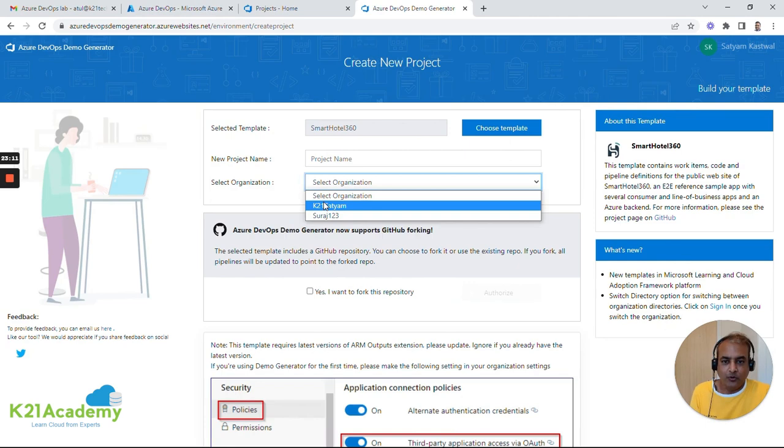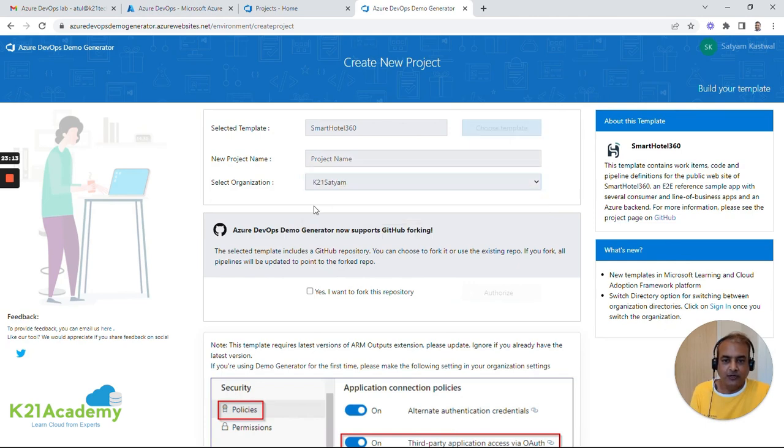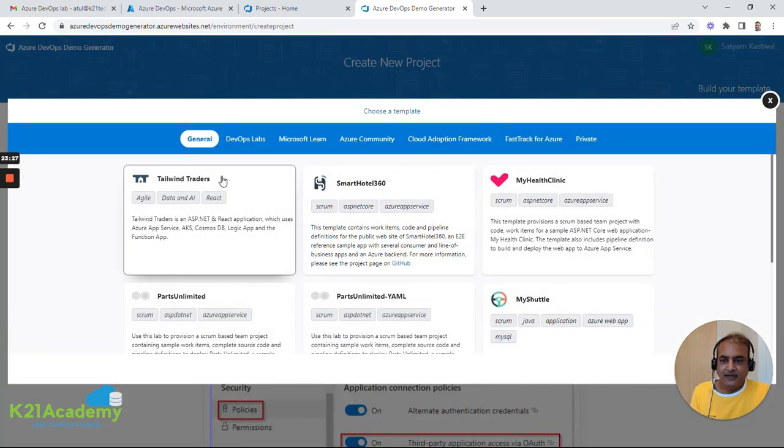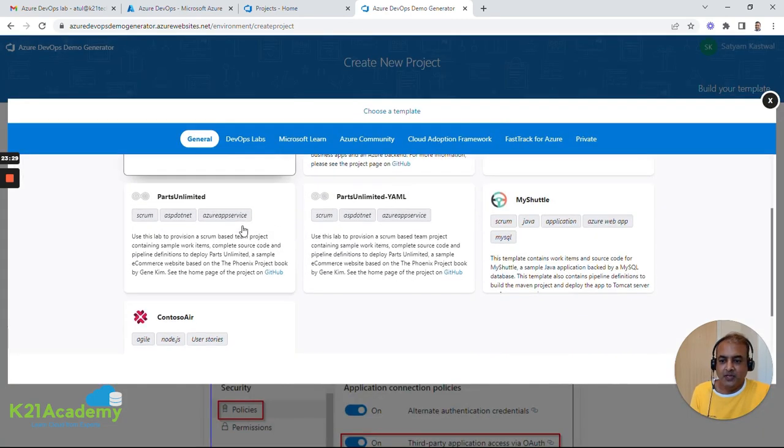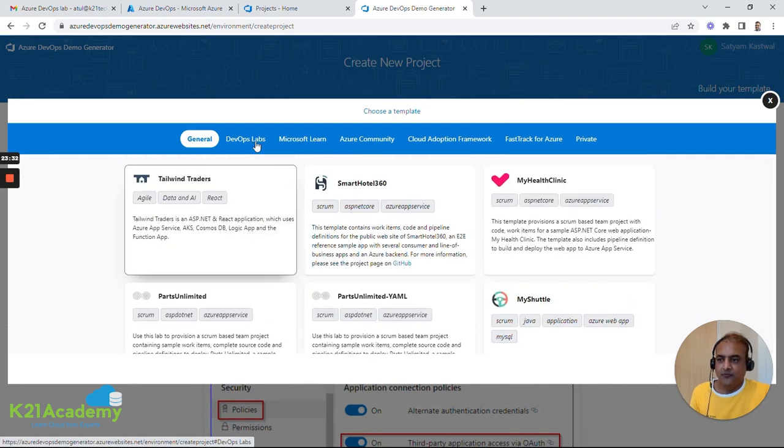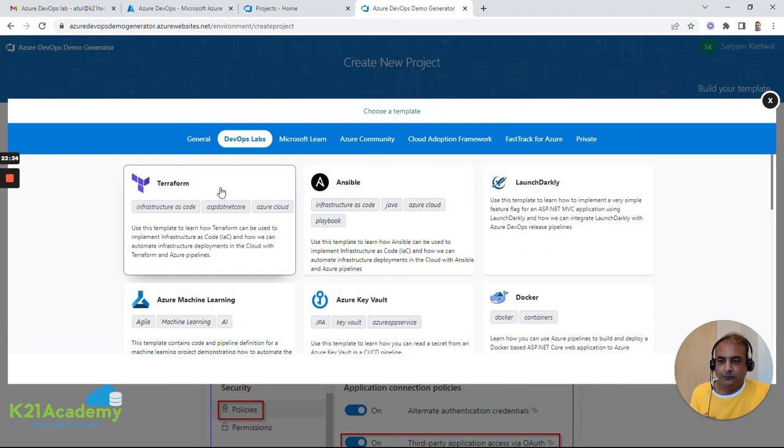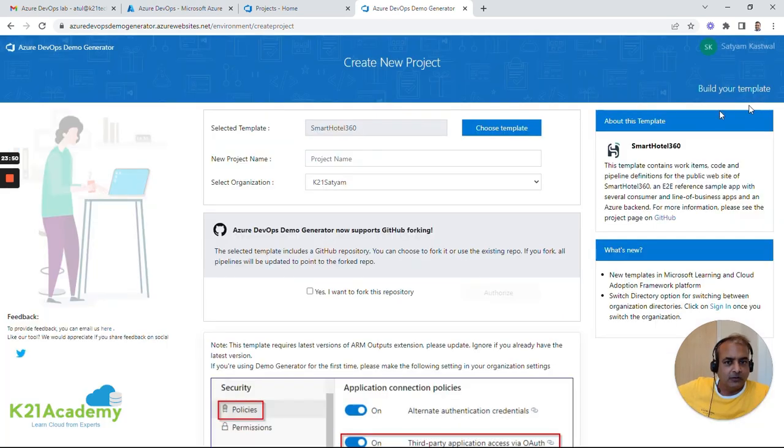Now here, there are a couple of organizations we have created. I'm going to use this K21 here. Once it's done, I need to give a name for the project. Give it a few minutes for this to come up. Now I'm going to select a template, and the template I'm going to use is the Terraform-specific one, which is under DevOps labs. There are other templates if you want to do Ansible, Docker, and so on. Currently, for this particular lab, we are going with Terraform. So I'll select this lab project here, and then close.